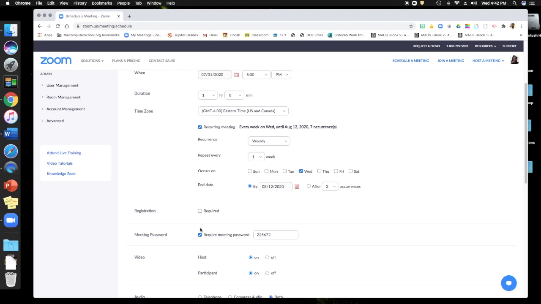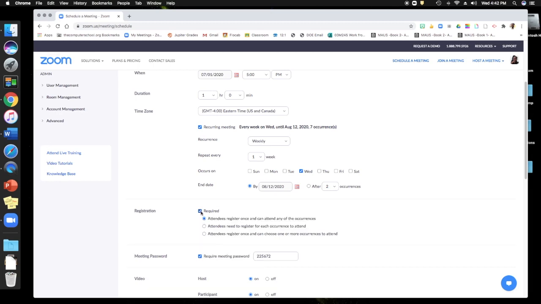Registration, I'm suggesting, since it's there, that we put required. And the reason why is for the options that come up here. Attendees register once and can attend any of the conferences. Attendees need to register for each conference to attend. Attendees register once and can choose one or more occurrences. We want to leave it at the first one because this is just a group that we want them to have access to.